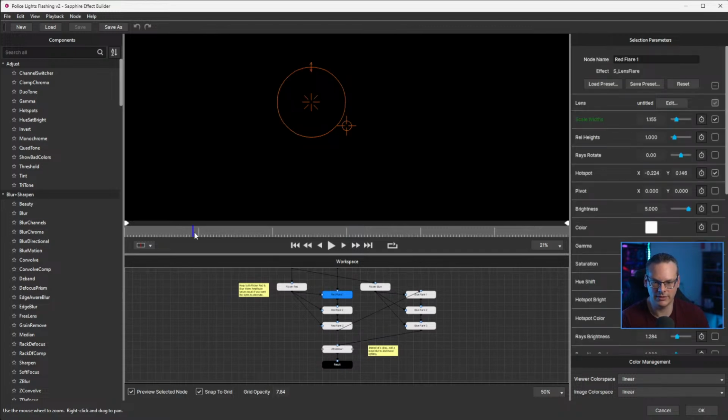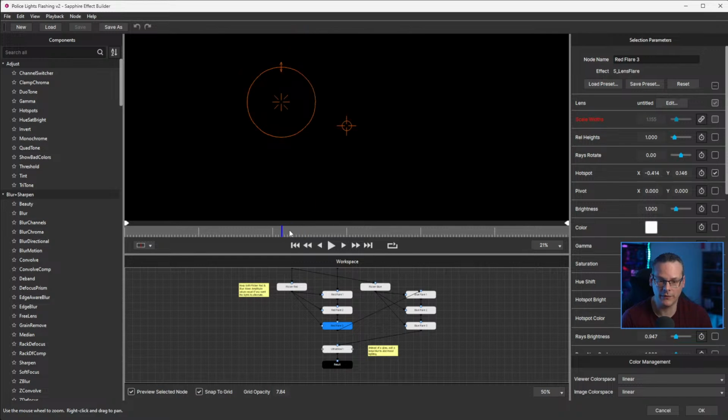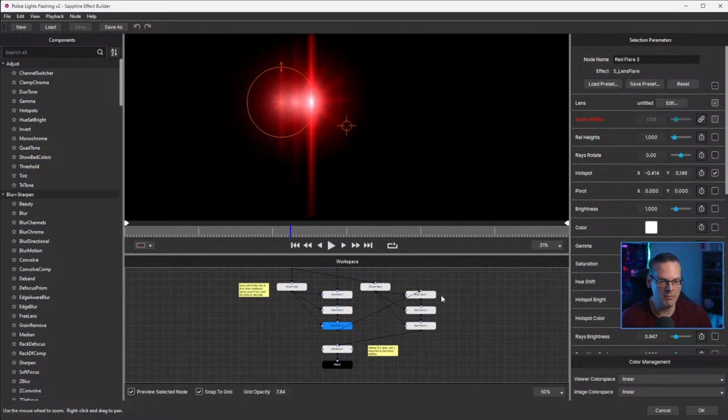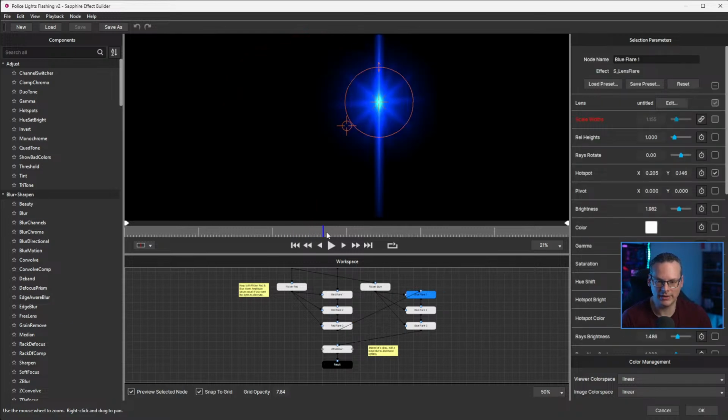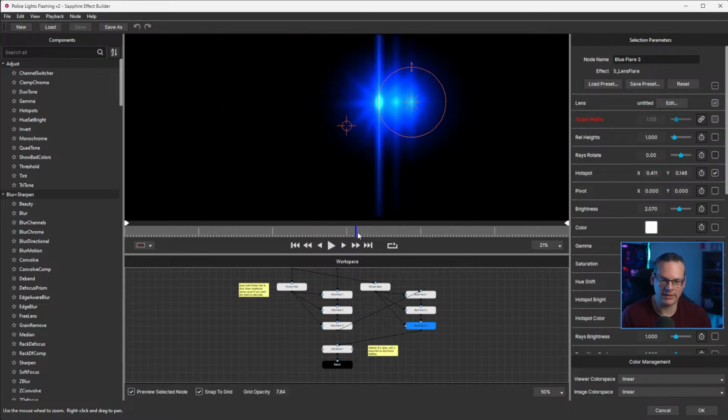Let's see if I can find a place where that shines up. Then we've got different flares coming in, giving us the different sort of flashes, and they flash on and off. And we've got a blue that does the same sort of thing, so it comes out and it flashes on and off.